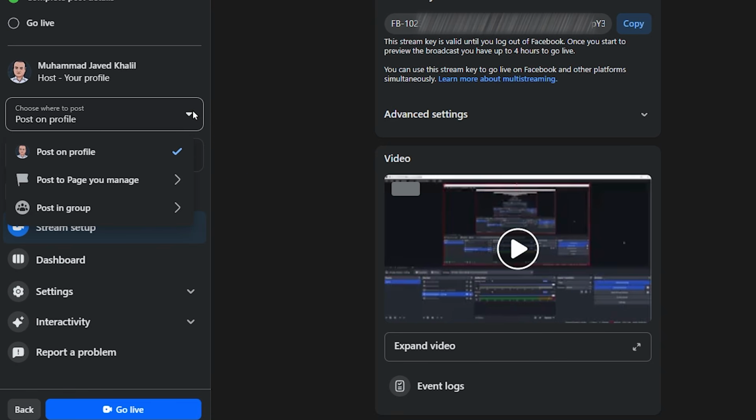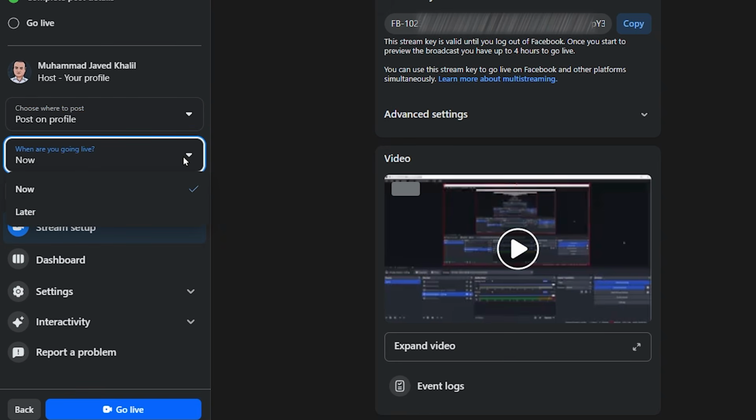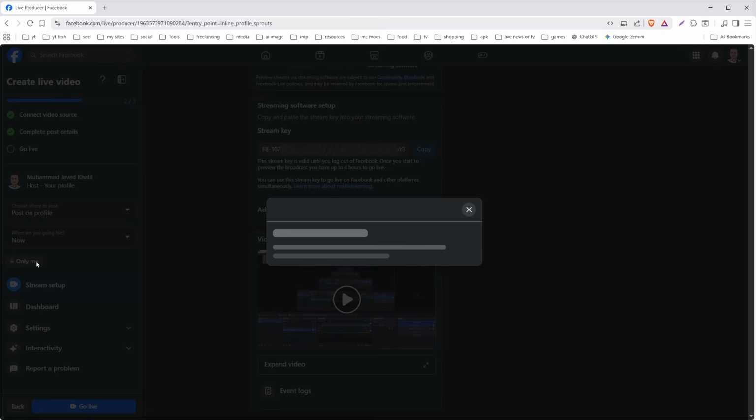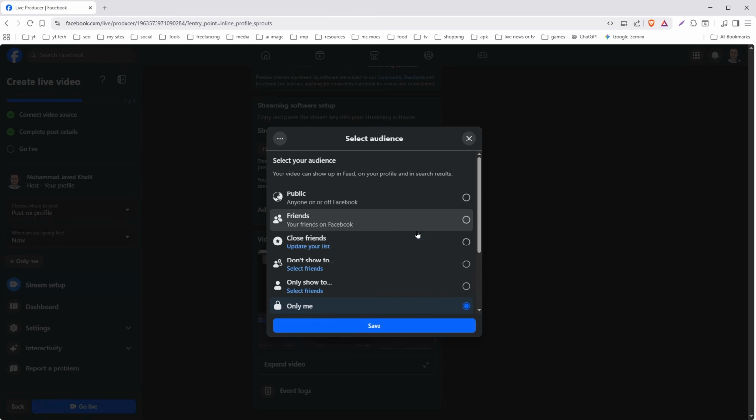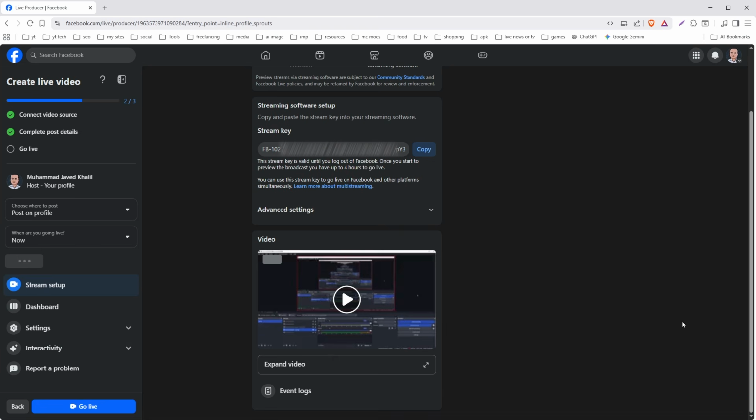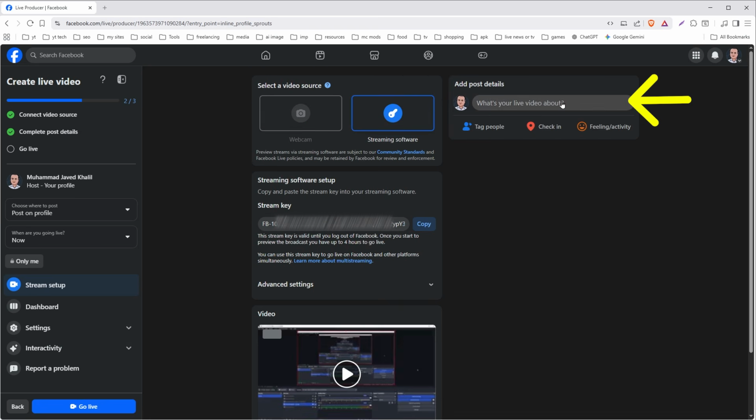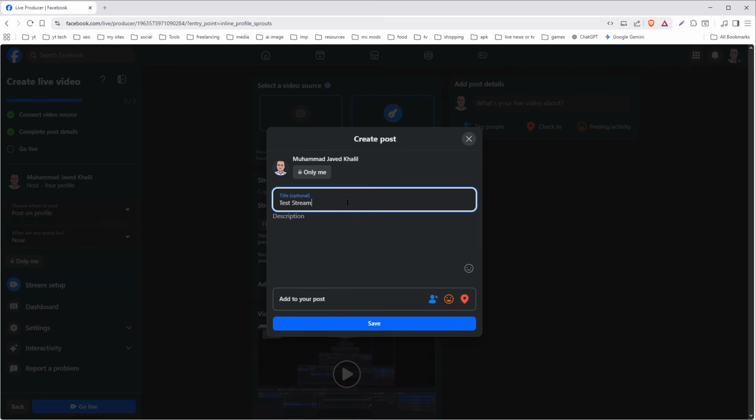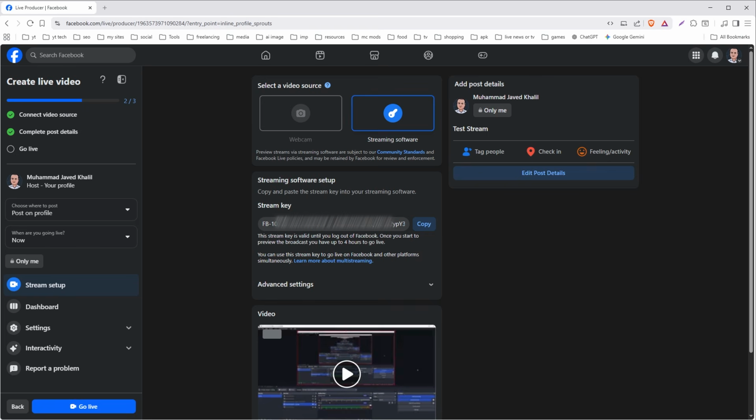Now from Facebook, choose where you want to post it. Post in profile, post to a page you manage or post in a group. Choose when to post it, now or later. Choose who shall see this by clicking this button: public, friends or only me. I will select only me because this is for tutorial purposes. Type the title of the broadcast here and the description and press save. Once you're done, press the go live button from below.